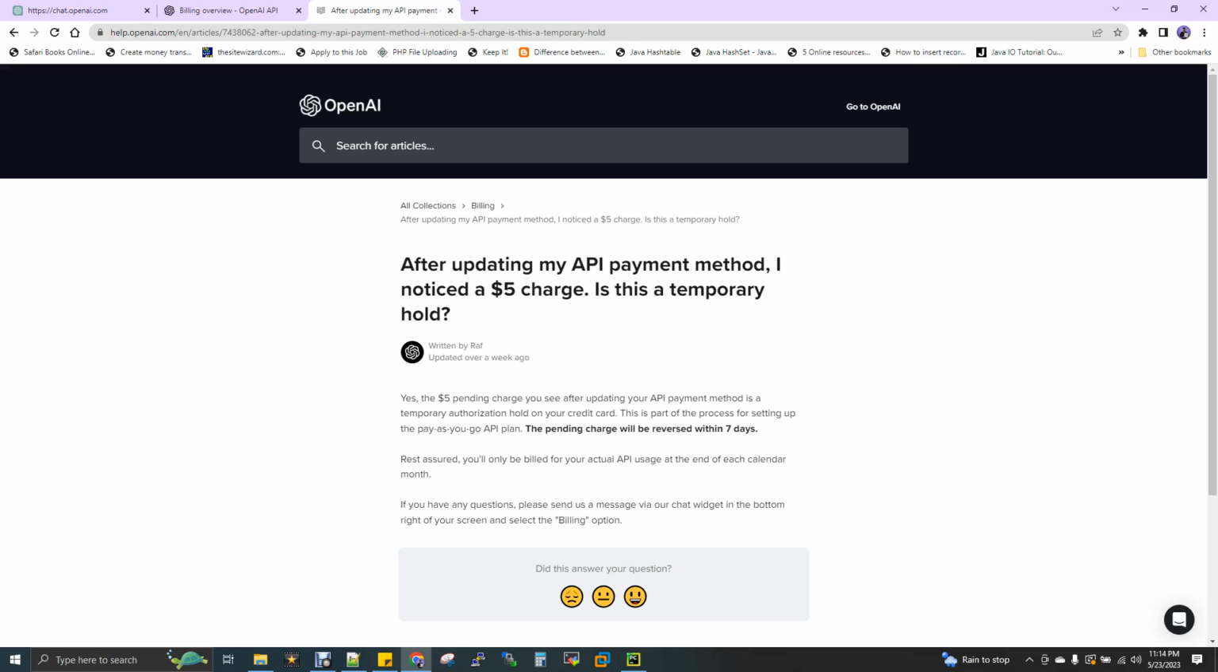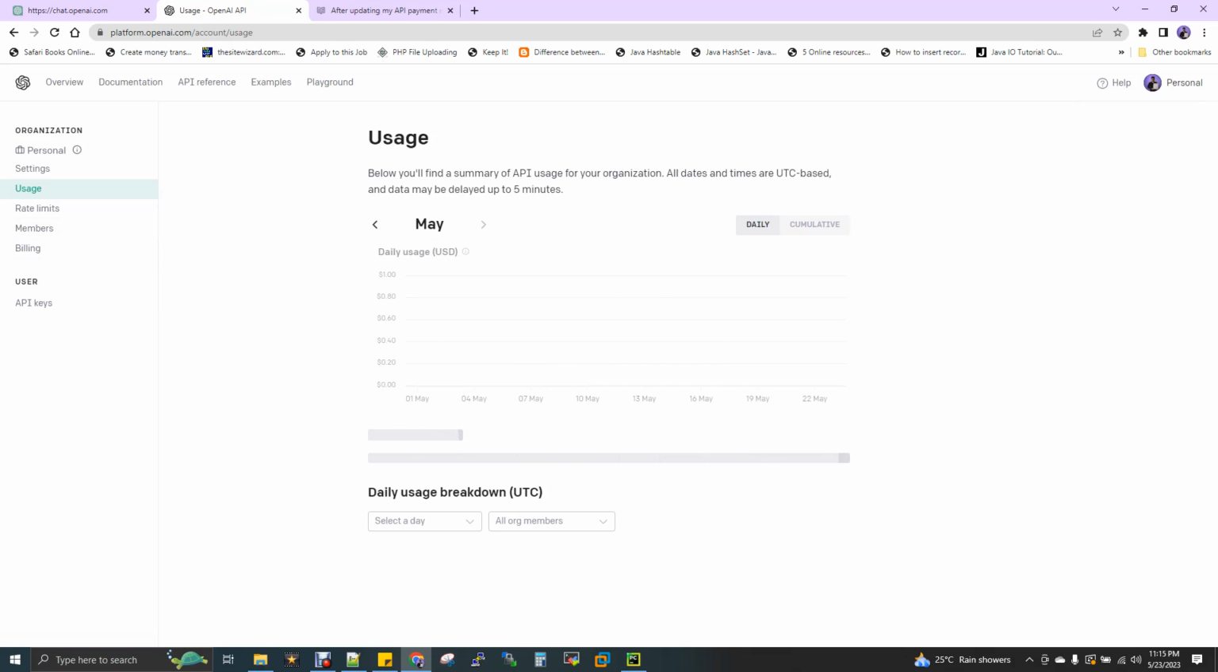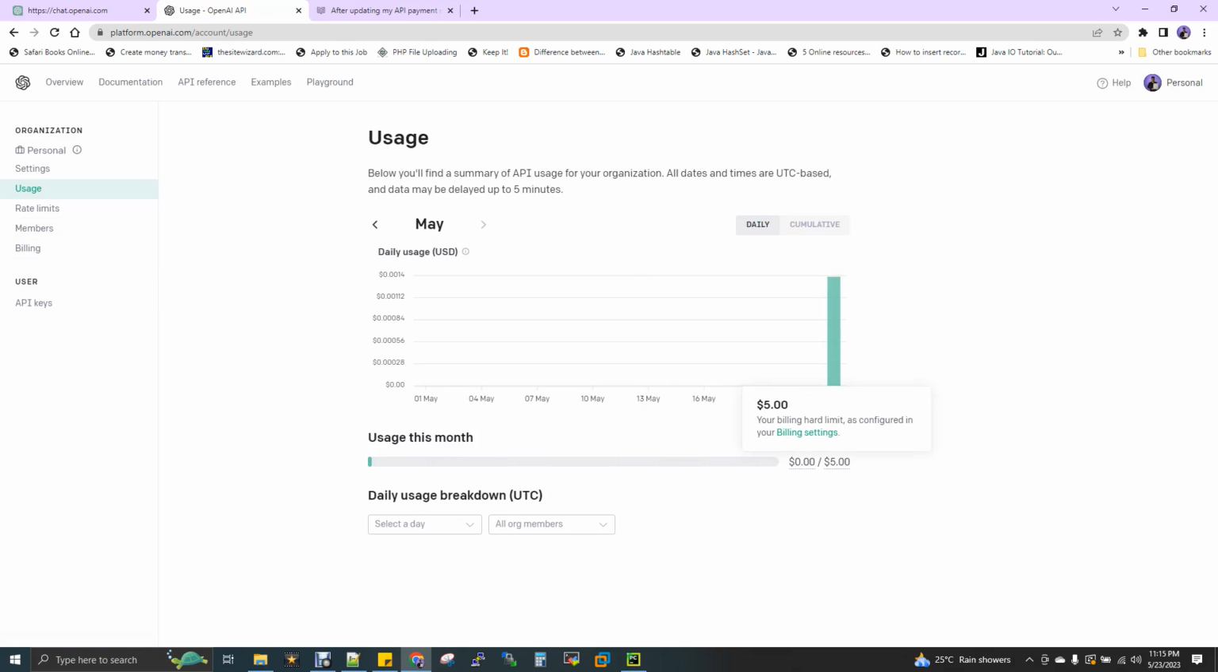Okay. So when you do a payment setup, $5 will be held from your account. Once you have done with the payment setup, then you can run your Python code with the API key. After setting up your payment method, go to your usage. You will be seeing this $5 here and then a progress bar. Once you see this page, you can connect your Python code with your OpenAI and then create your customized ChatGPT.